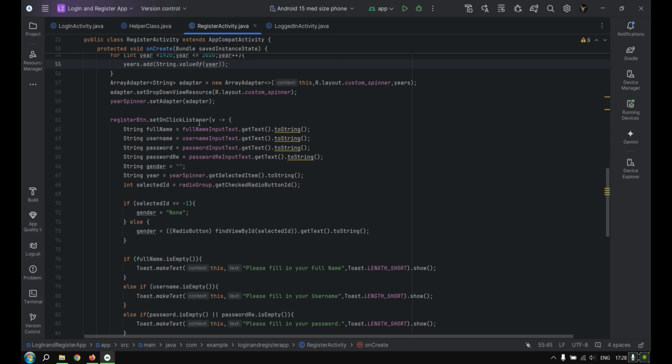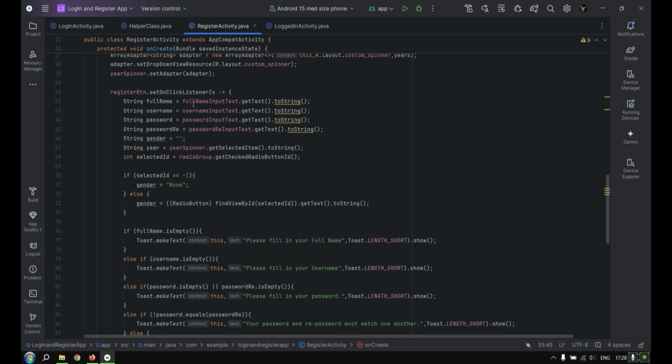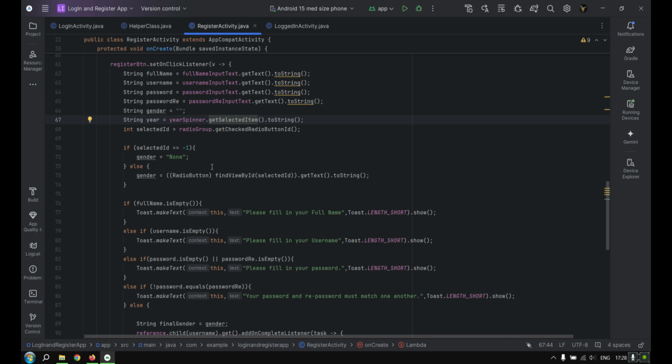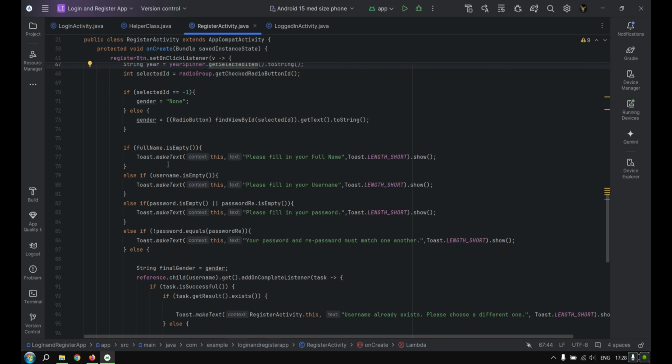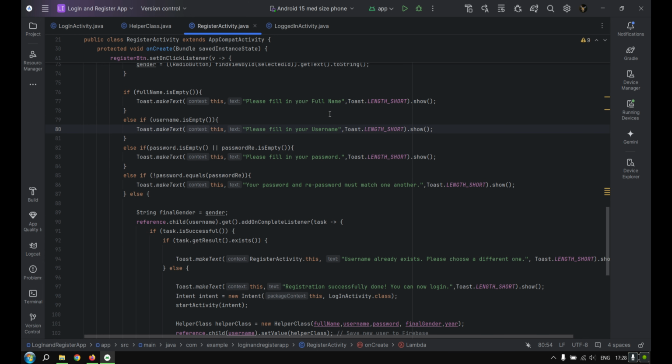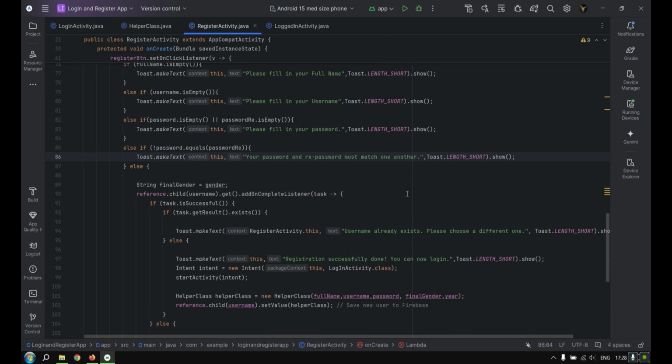Here what I have is the register button, and it has a lot of functionality. What it does is get all the text and passwords, including the gender and the year, and it's just going to register, of course, if the conditions are met. So what I have here is if-else statements for the gender, and the same goes for the text. If the text is empty, as I show, just fill username, name, password, and it checks here if the passwords are equal or not. If they're not, just throw an error.